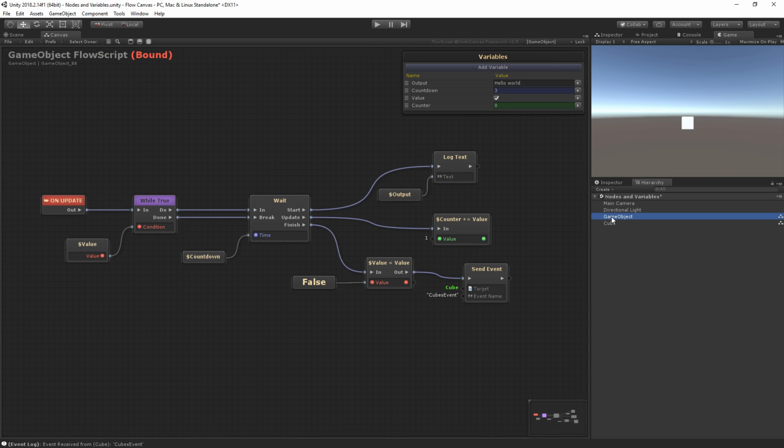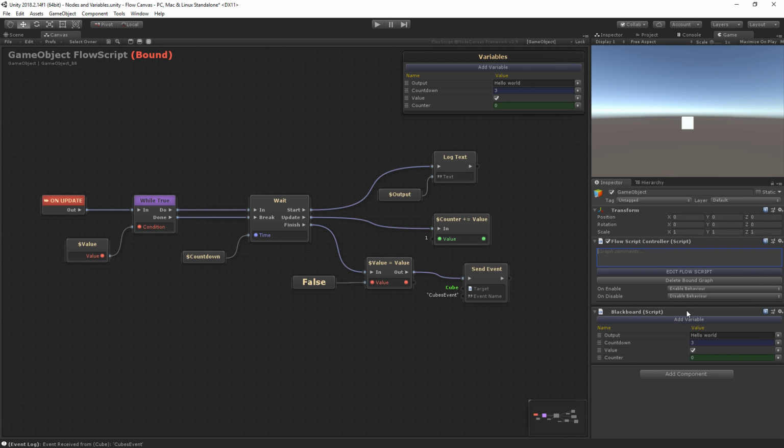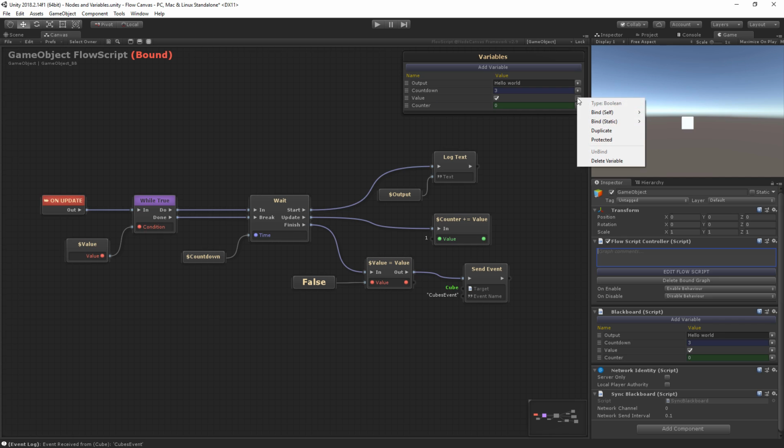So the last point is you can set the Blackboard variables to be synced across the network. You have to add a new component, and I want scripts, node canvas, and sync Blackboard. And that's pretty much all you need to do to get it working, and it will sync any viable variables that can be synced over the network. And if you want to exclude any, you can just click on it and protect it, so then that variable won't be synced over the network.